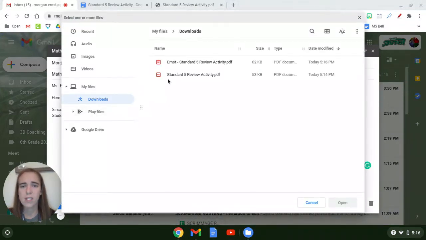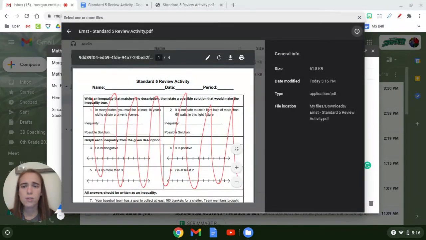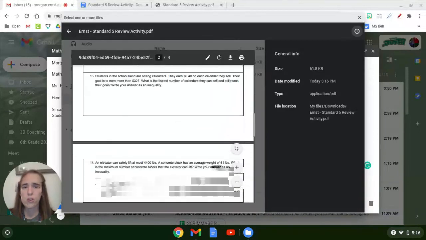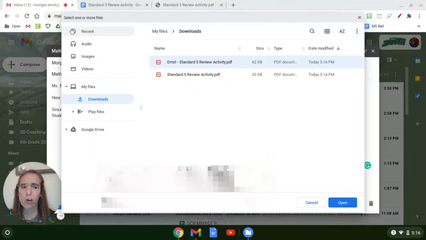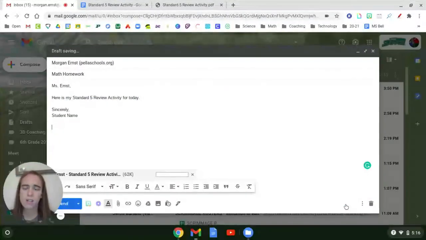So again, mine was in my downloads. It's the one with my last name. If I'm on it right here and I want to make sure it's the correct document, I can hit the space bar and it will load a preview of it. I see my writings there, so I know it's the correct one. So then I can go ahead and click the back arrow. I'm going to open it, and that's going to attach it to my email so I can send that.